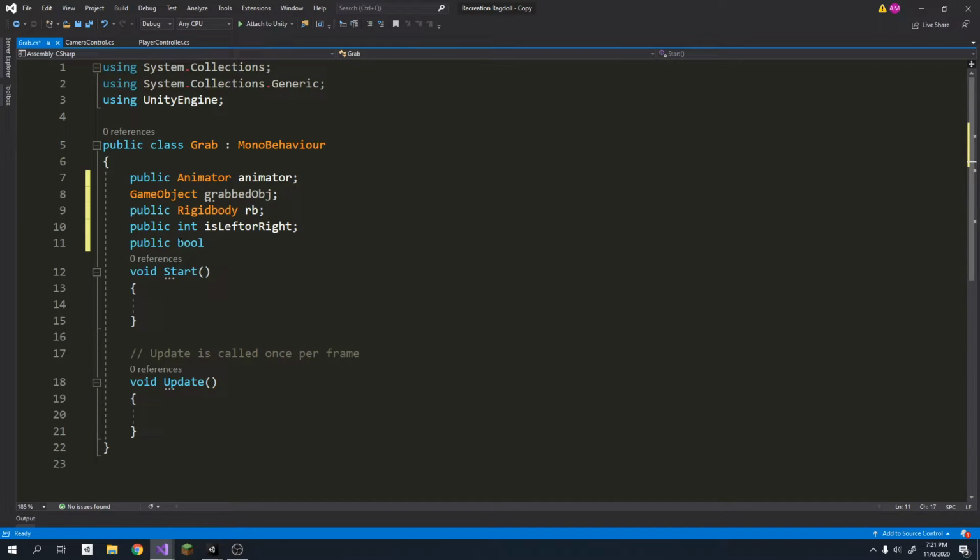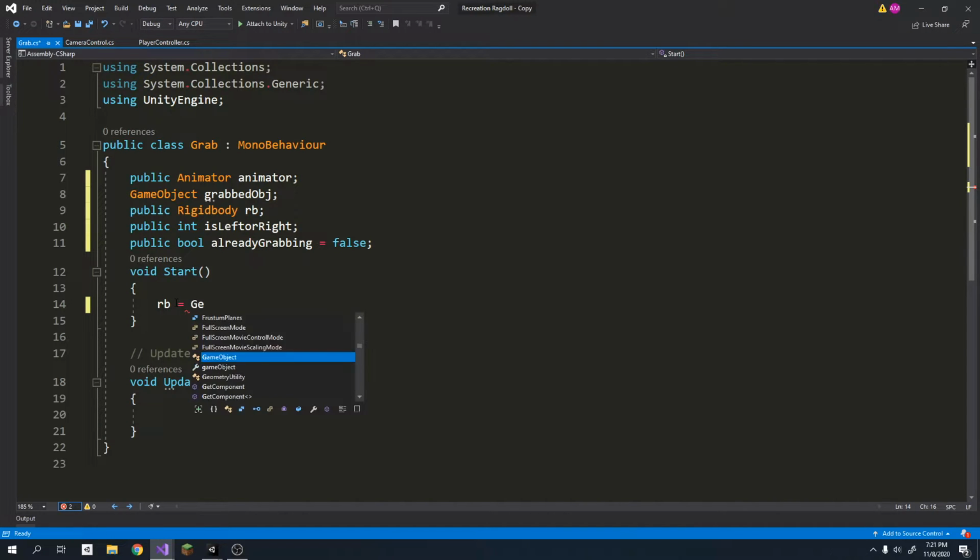We'll have a public bool already grabbing, which goes false, and that will just help us transition between the grabbing. So okay, go to your start function, and then the usual thing is that rb equals get component to rigid body.